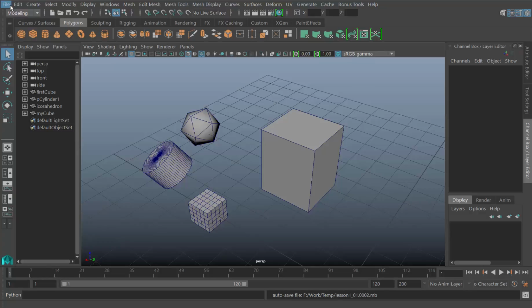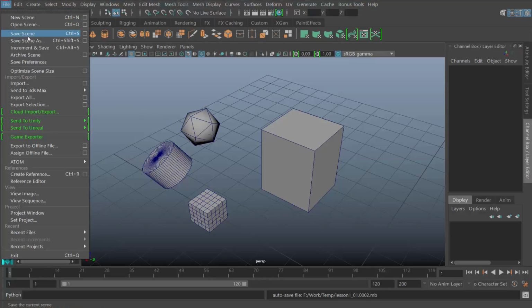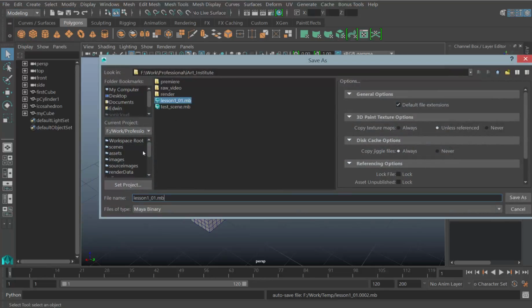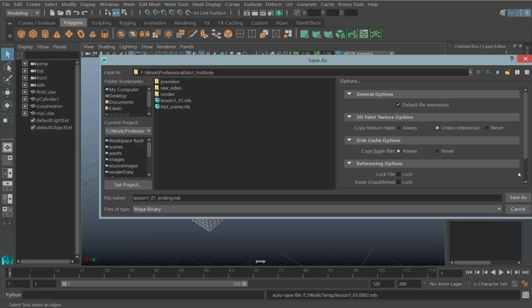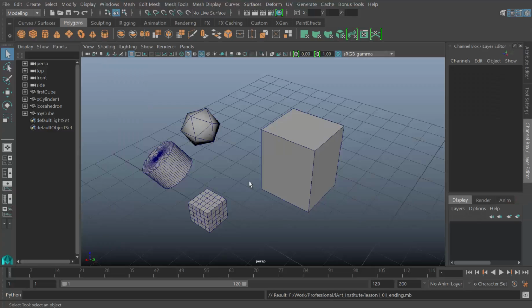Before we can start on a new file, let's save the existing one. So I'm going to go to File, click Save Scene As, and then I'm going to type in the name of the file. I'm going to name it Lesson 101 Ending, but you can name it whatever you want. Make sure you've selected Maya Binary at the bottom there. Click Save As, and you're done.